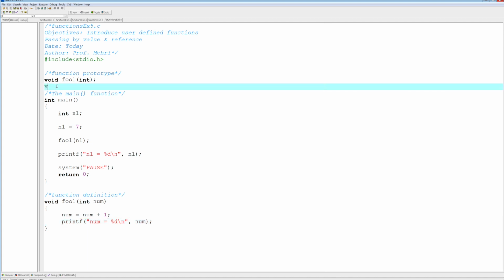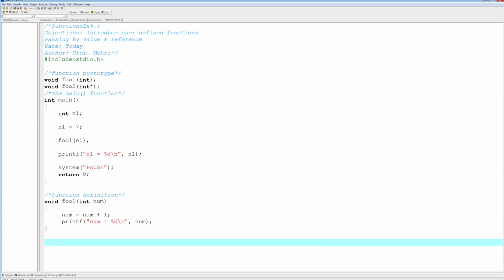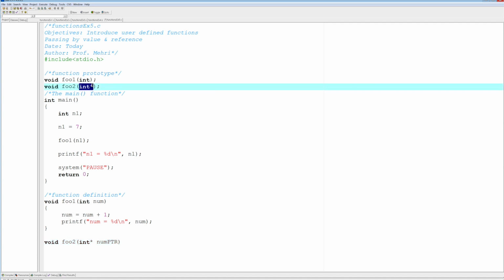I'm going to do this. Void, I'm going to create another function, foo2. This time, I'm going to have a pointer here. Okay? And we're going to do the same thing with foo2. It's going to do pretty much the same thing. We'll increment it by 1. So we're going to do void foo2, and it will take int. It has its own local variable num. But we have to be careful. This is a pointer. So we're going to call it num, or you could call it numptr if you want. There you go. This has to match.